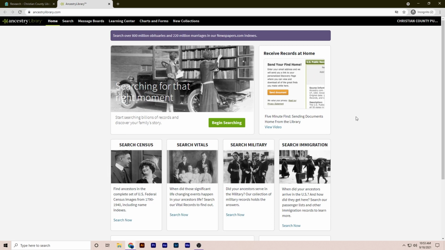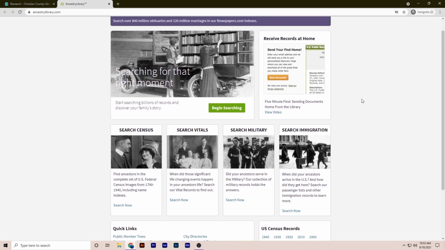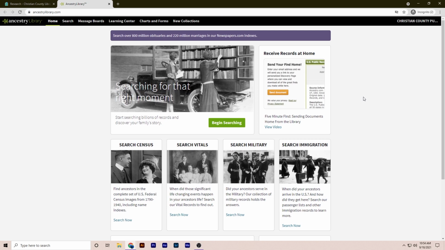So this is the page it'll take you to. This is the Ancestry Library Edition homepage. First, we're going to go over some of the main features that the homepage has. Over here, you have the beginning search, which is basically if you're wanting to do an all-around search, just plug in some names. You can do that here and it'll take you to the search page.